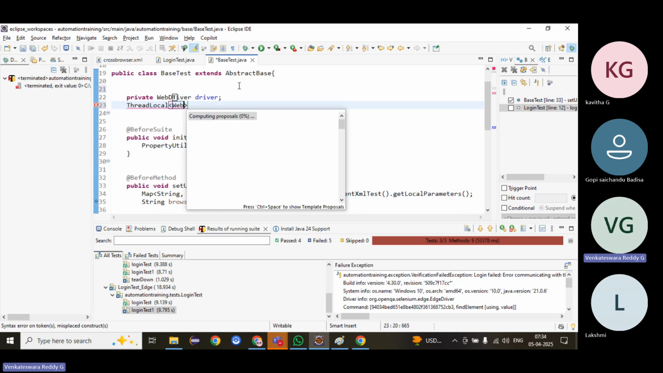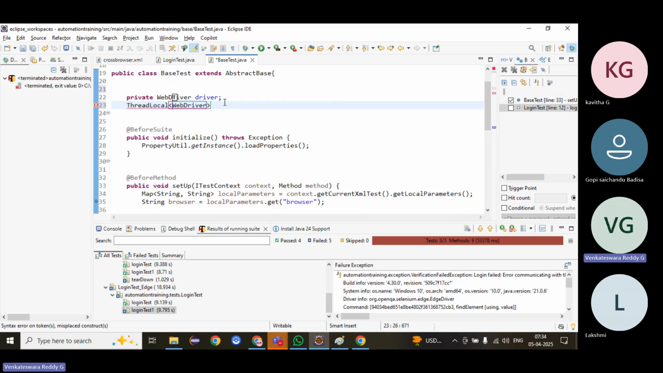What it will do? ThreadLocal. That means whenever creating a driver, we can use ThreadLocal for not only the driver, but any object. For a string object, I want to make it a ThreadLocal. I want to make an employee a ThreadLocal. We can create a ThreadLocal object. Now, what is the advantage of it if we create like that?